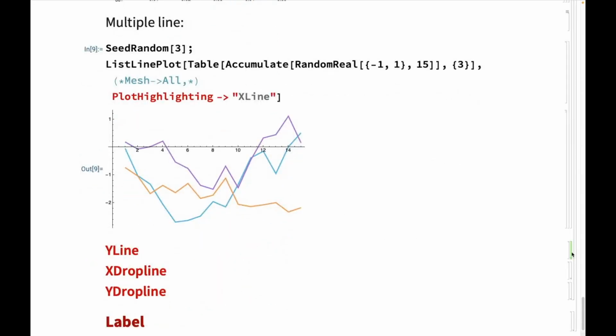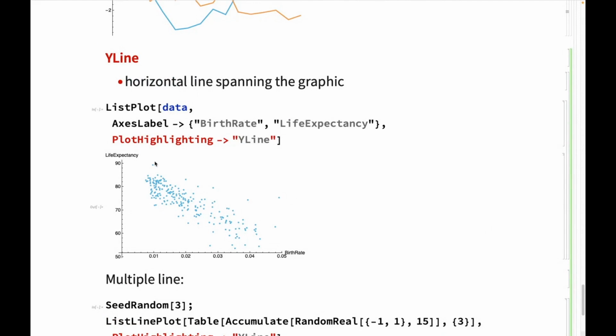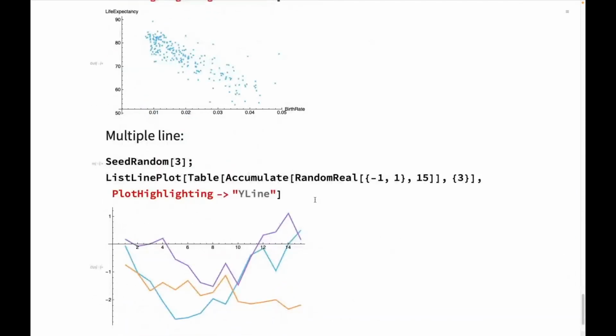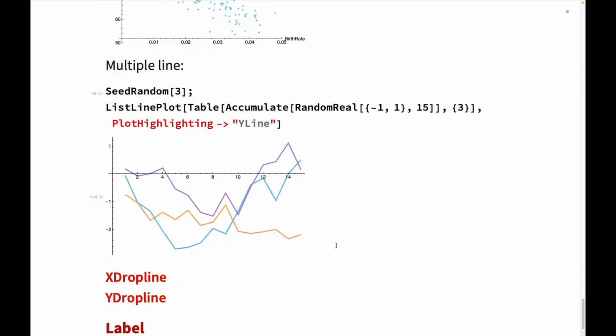Same story for the Y line. It's just in the y direction. It is snapping to the points in the discrete case in this plot. And this is the multi-line case.